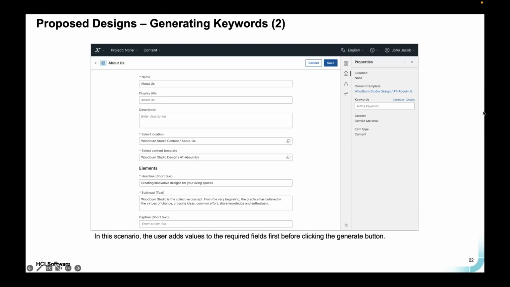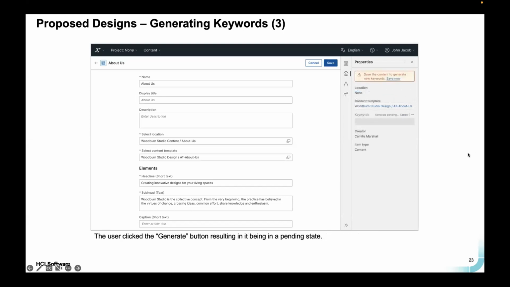Yep, and in this use case, maybe just to change the user flow, the user types in the name, selects a location, and fills out the elements here. And can we proceed to the next slide? Yep, and once the user clicks generate, we have the generate pending, similar to auto summarization. And once we have clicked save, in the next slide, please.